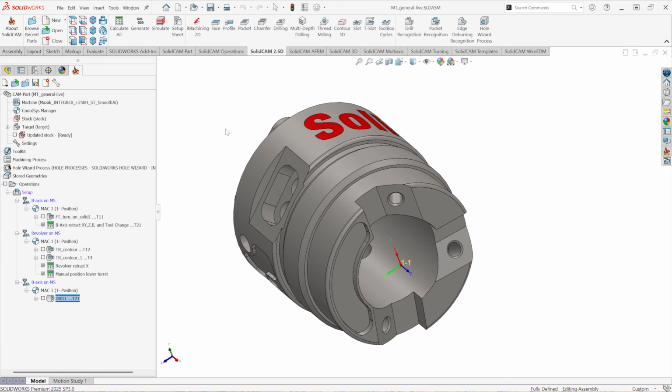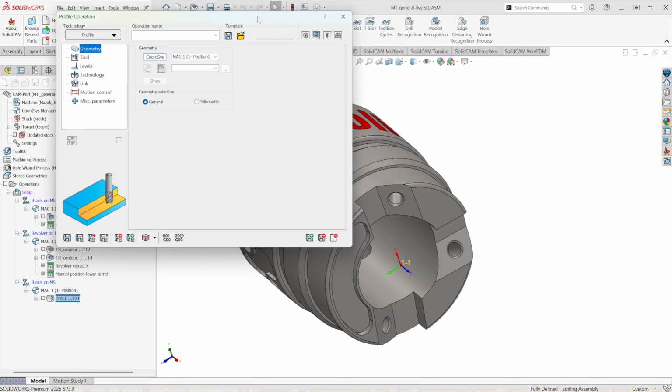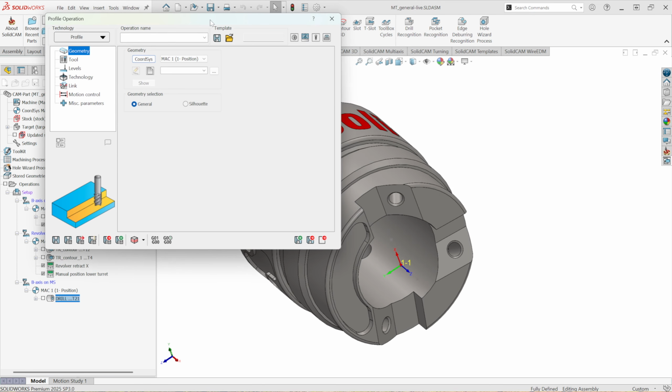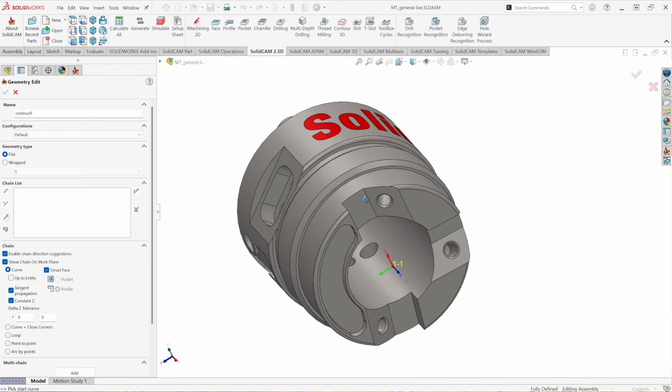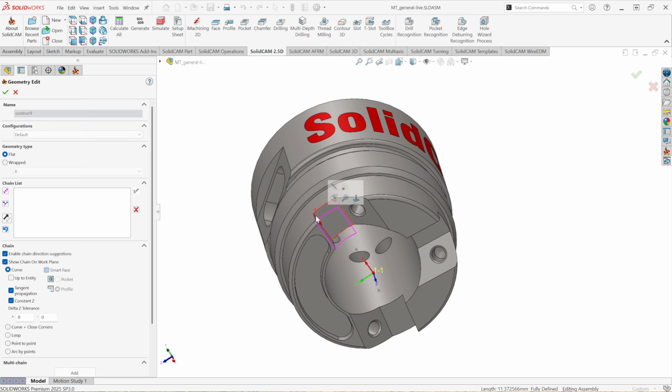To select the operation, I'm going to go to my profile option in the 2D 2.5 axis tab. I'm going to go into profile, and from Mac 1 position 1, or the primary initial alignment, I'm going to come in and capture some new geometry. Now, for this first example, we're going to select this edge that I want to machine.